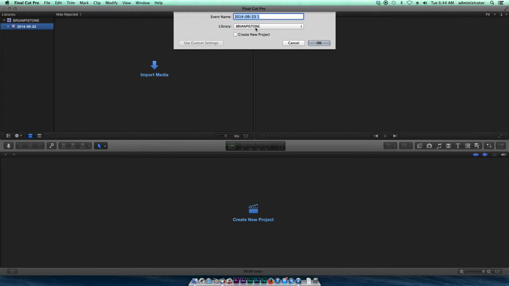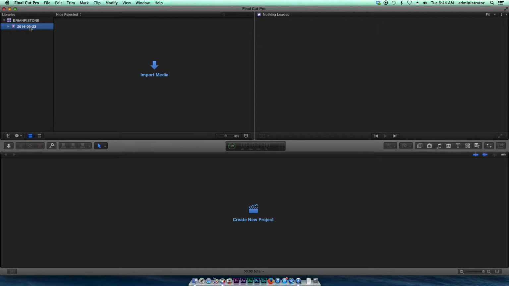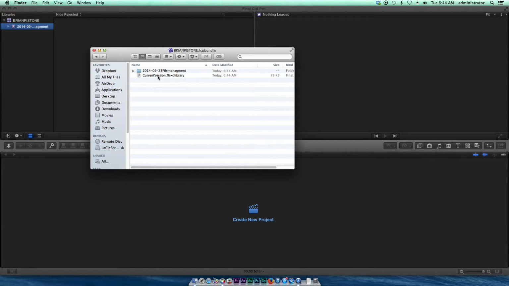It's going to put it in your library, but it's giving me this 1 next to the date. By default, every new event starts with a date, so you don't have to date them anymore. I'm actually going to cancel this and just rename this event. I'm going to leave the date, and I'm going to call this File Management. And now if I look back in my Finder, this is now updated.